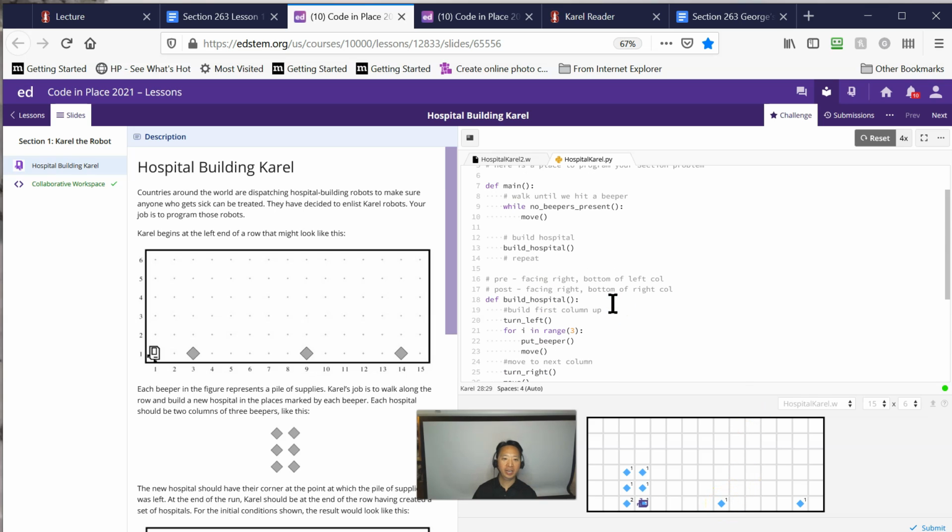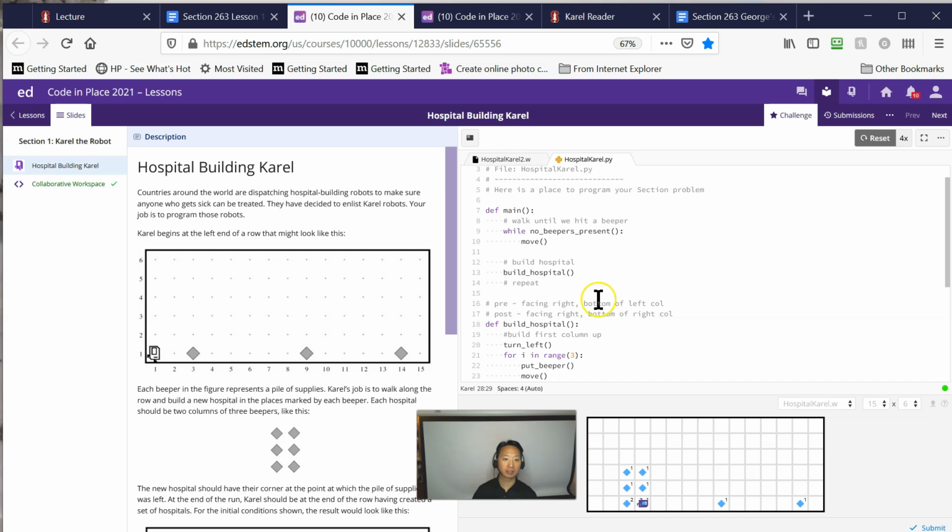Okay, so we've done it once. Now I mentioned that we were going to figure out how to repeat, right? So let's think here. We don't know how many of these things there are, so we don't want a for loop. We want a while loop, right? We've already got a while loop out here. While no beepers present, move. And we could put that into a function to basically find the next beeper. Well, we could leave it as well.